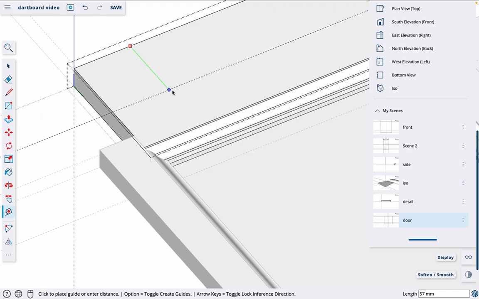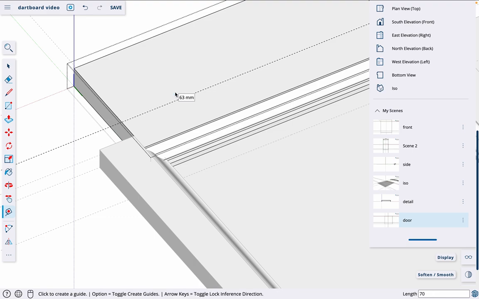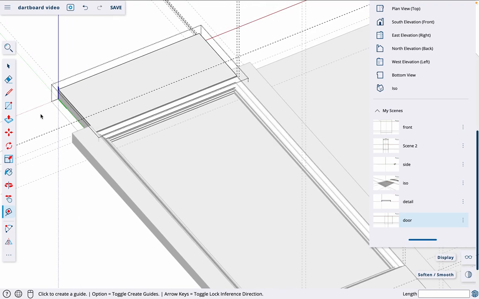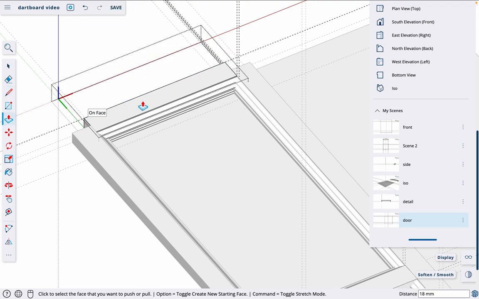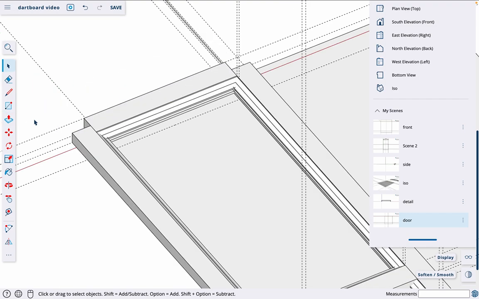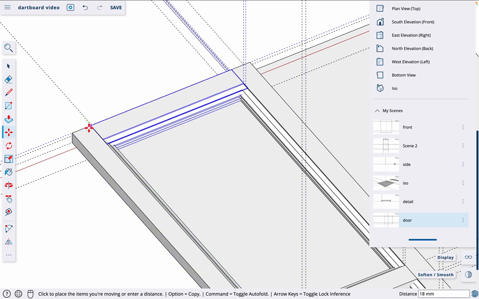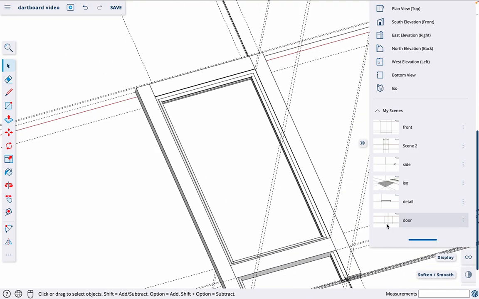this end here. Now, if we've got 115 and we only want 45, we need to take 70 mils off it. So we're going to type in 70. We're going to put a line from one end to the other. And we're going to push that off. We then just have to align that there with there. And voila, we have one door.